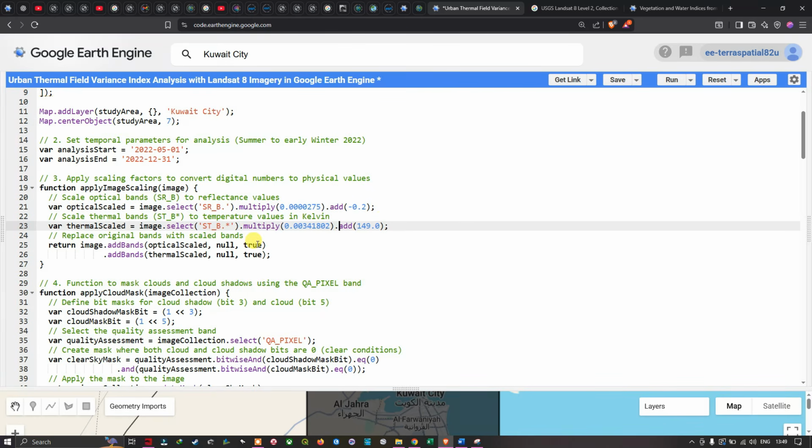Next, we're going to replace the original bands with the scaled bands, that is our optically scaled bands and thermally scaled bands. To do that, we're going to mention return image dot add bands optical scaled, referring to this particular variable here, that is our optical bands, and null true. Similarly, to add our thermal bands, we're going to mention dot add bands thermal scaled, referring to this particular variable where we applied the scaling and offset factor to our ST band, the surface temperature band. That is mentioned as thermal scaled.